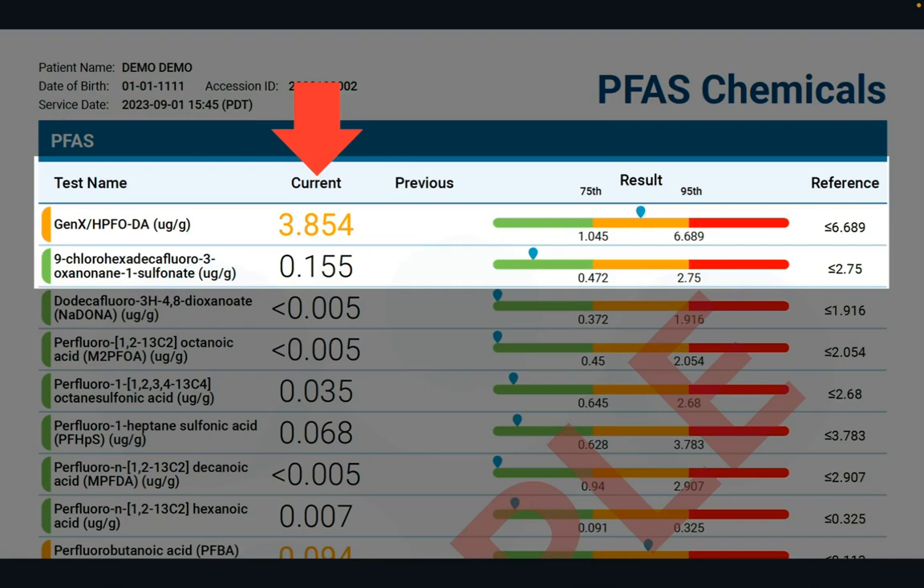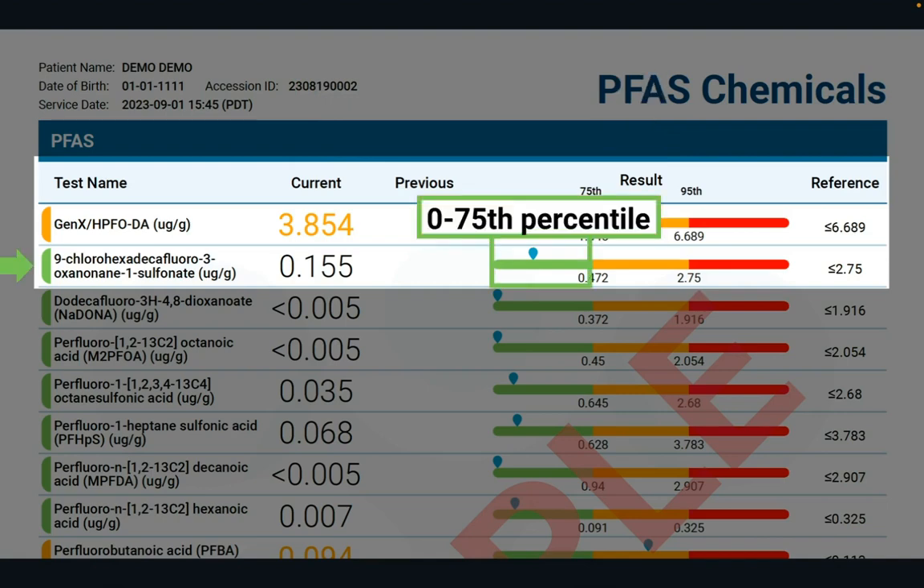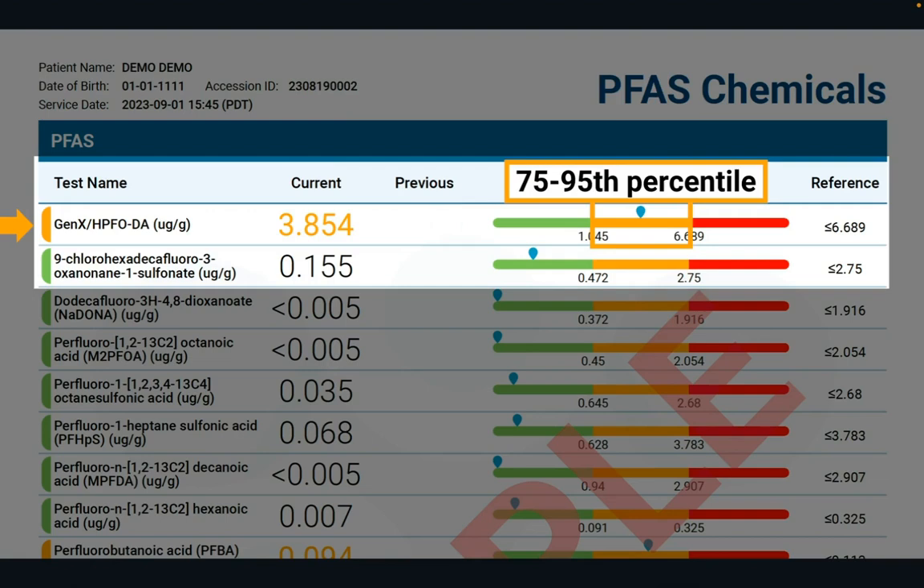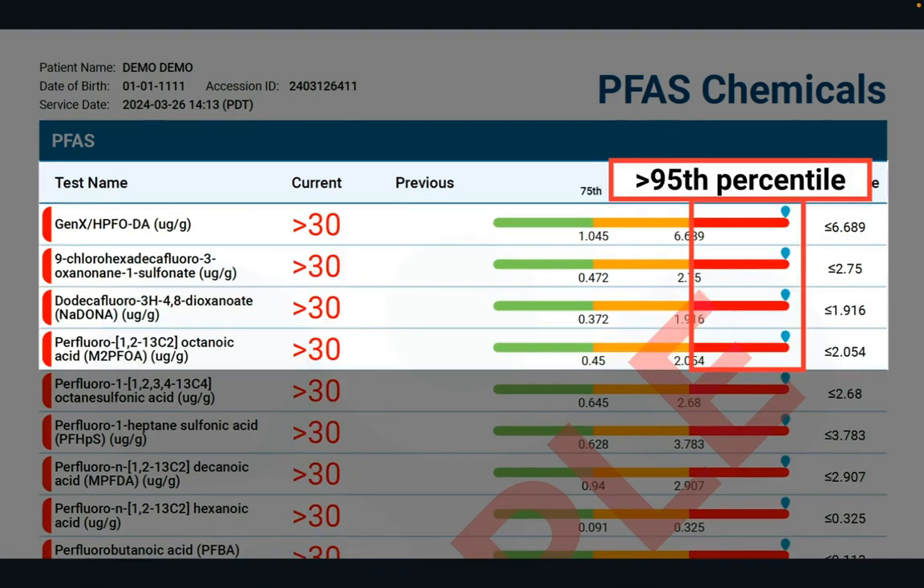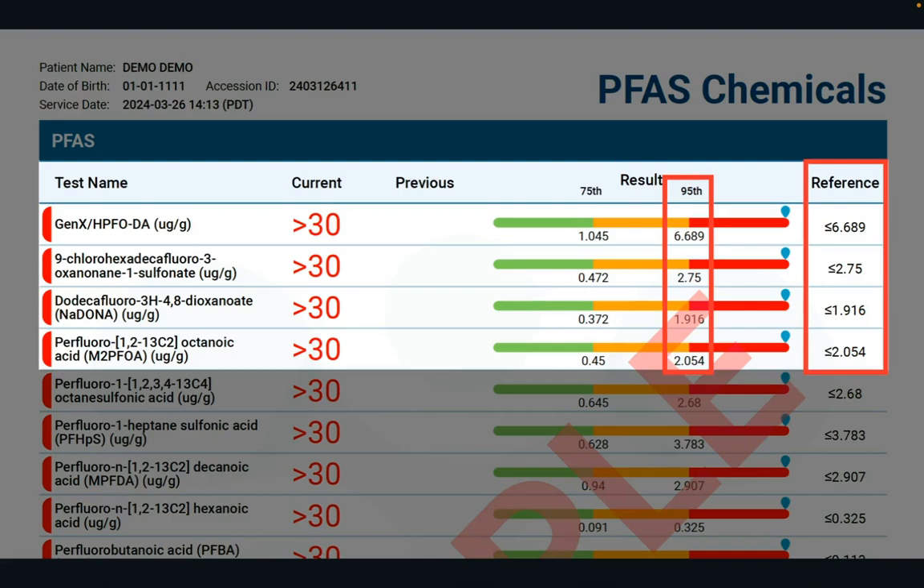The results are reported as both a number and also plotted graphically, so you can visually see how high or low your patient's results are. Results in green correspond to the 0 to 75th percentile and indicate mild exposure. A yellow result corresponds to the 75th to 95th percentile, indicating moderate exposure. And results in the red correspond to the greater than 95th percentile, indicating your patient's exposure is higher than 95% of the population. Side note here, this example is an all out of range report, so all analytes are above the reference range, and I've never seen this in real life. Note that the reference range is set at the 95th percentile.